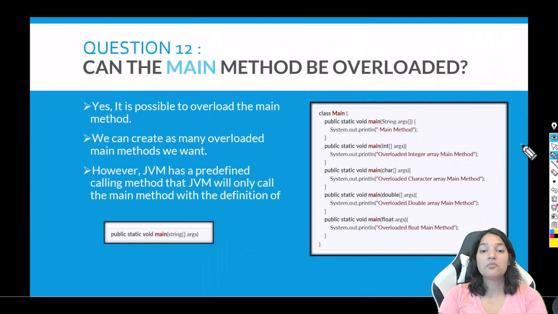The question is, can the main method be overloaded? Yes, the main method can definitely be overloaded. Just like in the previous tutorial we talked about constructor overloading, in this one we are going to talk about whether methods can be overloaded also, and especially the main method.